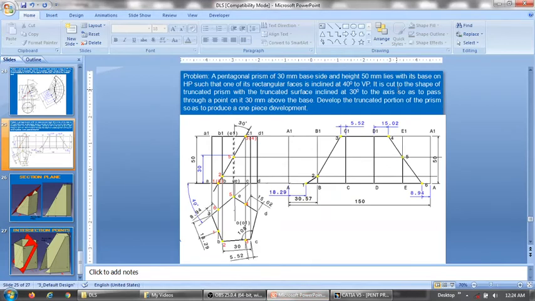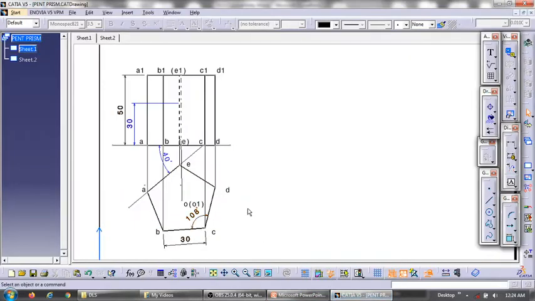Now this pentagonal prism is lying on HP on its base such that one of its rectangular faces is inclined at 40 degrees to VP. So one of the rectangular faces, that is either AB, BC, CD, DE or EA. So in this case AE, this is the rectangular face which is at an angle of 40 degrees to VP. You can incline any edge for that matter, but we have taken A1A EE1. So this rectangular face is inclined at 40 degrees to VP in the top view. So that is what you are seeing here.